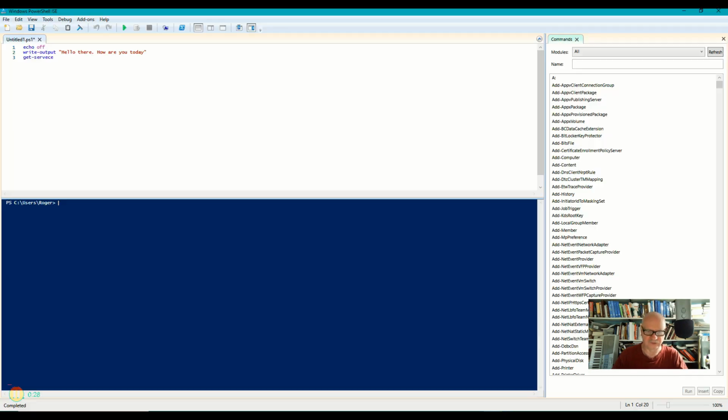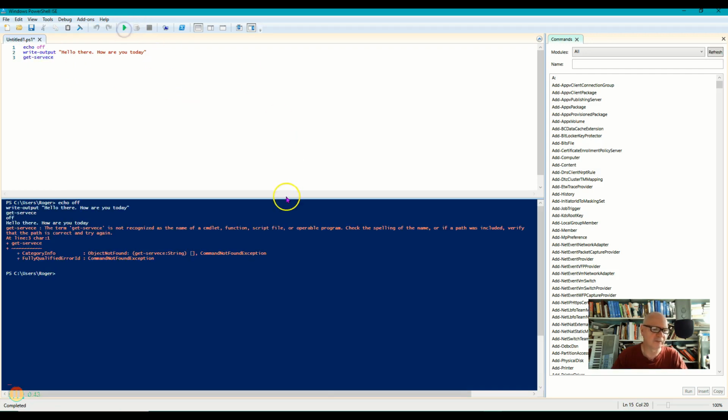So let's go over to this ISE. And I've got 3 lines of code here. Something called echo off. I'm not going to talk about what that does right now. Something called write output that just writes a line of text. And then get service, but I've misspelled the word service here. And I'm just going to run this command.